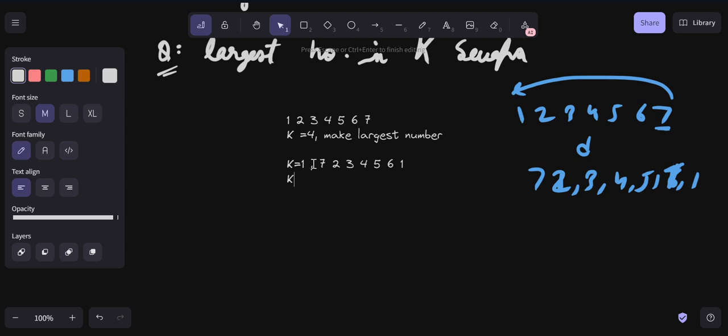And now let's say another swap. What you can do is bring the 6 back here and swap 6 and 2. So if you do another swap, the value will be 7 6 3 4 5 2 1. Makes sense. Now again, k is equal to 3, another swap. I made some mistake here. This will be 7 6 5.